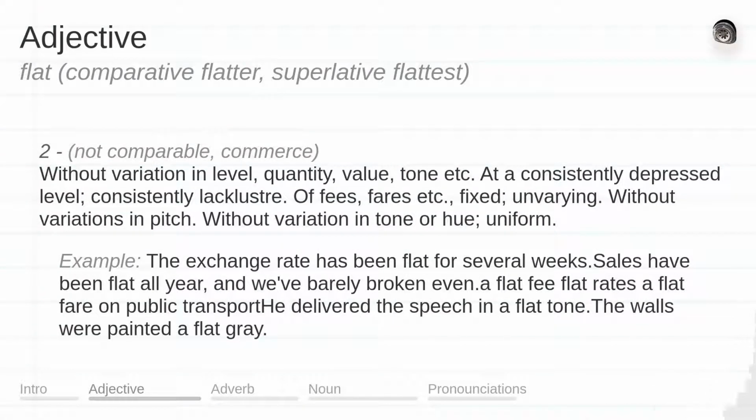Without variation in level, quantity, value, tone etc. At a consistently depressed level, consistently lackluster. Of fees, fares etc. Fixed, unvarying. Without variations in pitch. Without variation in tone or hue. Uniform. Example. The exchange rate has been flat for several weeks.